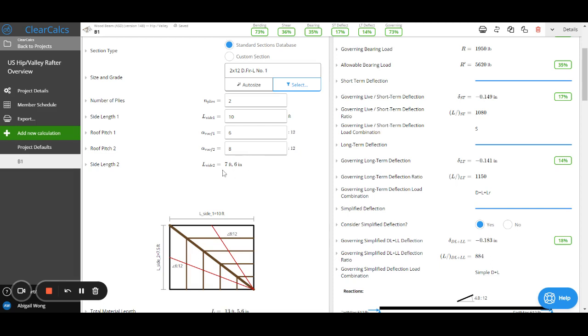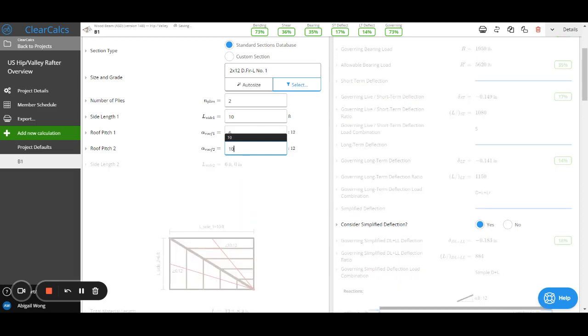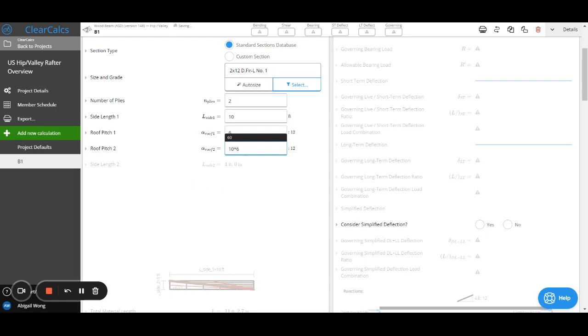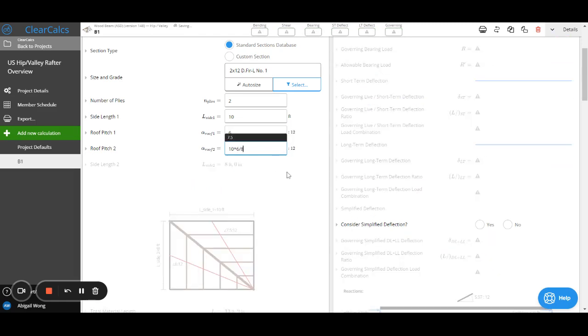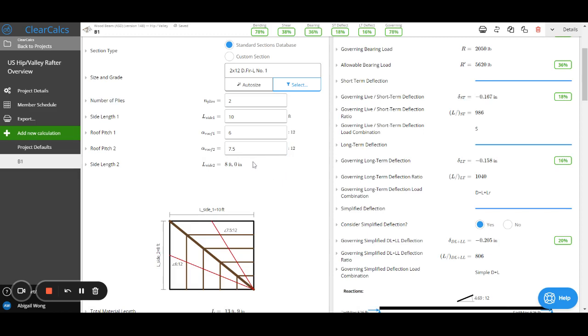For example, if we wanted to have a second side length of 8 feet, we would multiply out the first side length by alpha roof 1. So that would be 10 times 6, and that would give us the height. And then we would divide that by the side length that we want, which we said would be 8 feet. Now we can see that our roof pitch is calculated to be 7.5, and our side length is 8 feet.